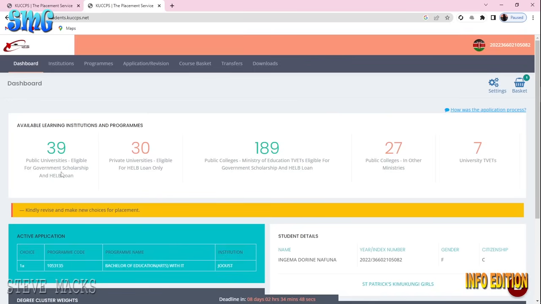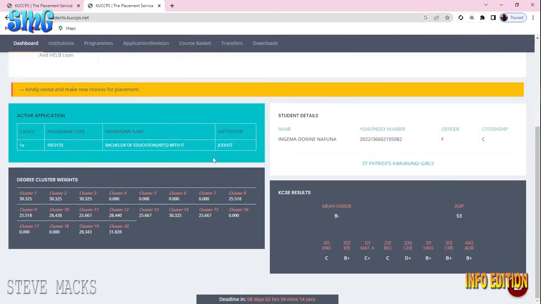Like you see here, we have 39 public universities eligible for government scholarship and HELB loan, 30 private universities eligible for HELB loan only. That means you have to pay for the remaining amount of your school fees. Then we have public colleges, Ministry of Education, TVETs eligible for government scholarship and HELB loan. That is 89 of them. Then we have public colleges in other ministries, 27, and 7 university TVETs.